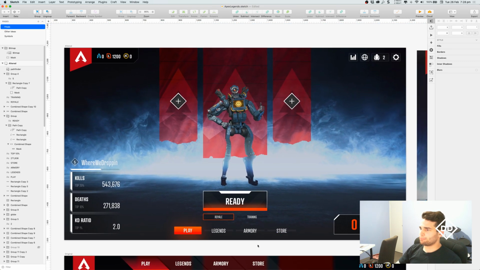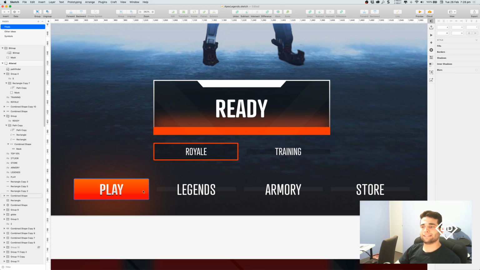So these bottom buttons here, you can see the play state is the active state, and Legends, Armory, and Store will all be clickable, and then it will pull out that button, very similar to how it looks here.